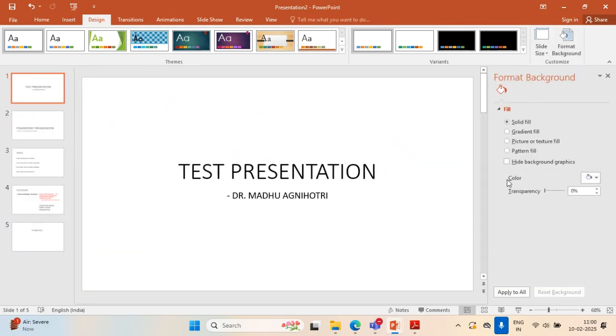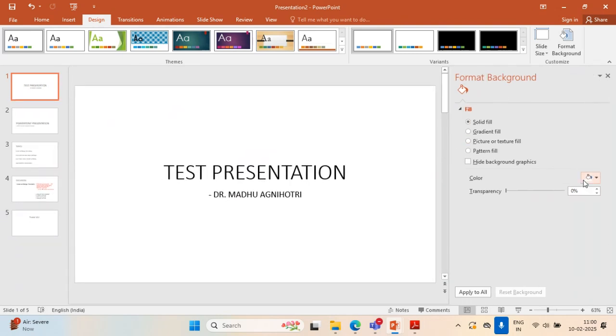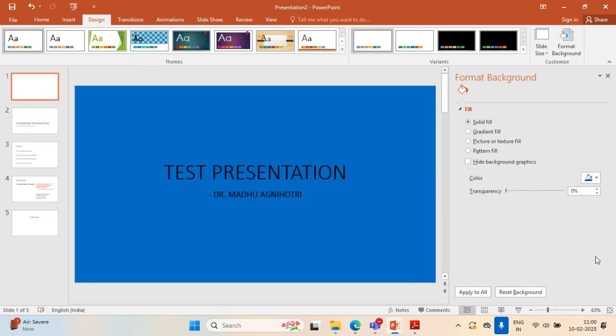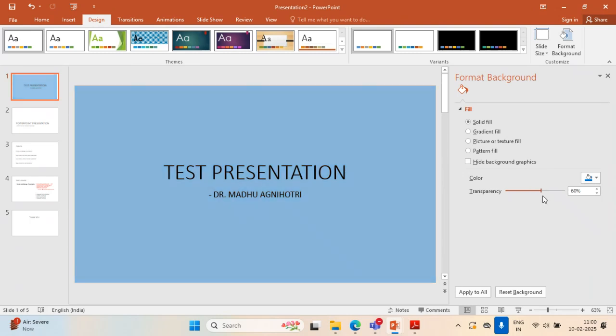Now, once you click on this, you get a pane on the right hand side, Format Background, and here the different options are there. Like, see, solid fill means a single color will be filled in the background. So say I choose a color from here, and see, the background will be filled with that color. Fine. If you want to increase some transparency, this also you can set.